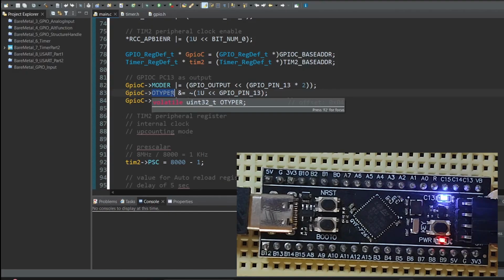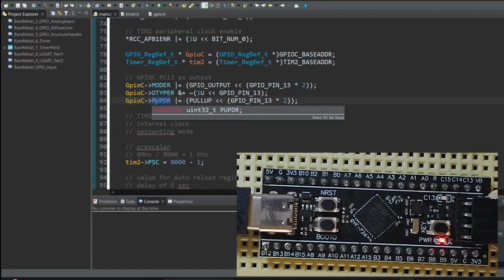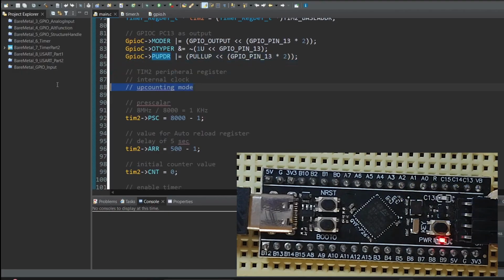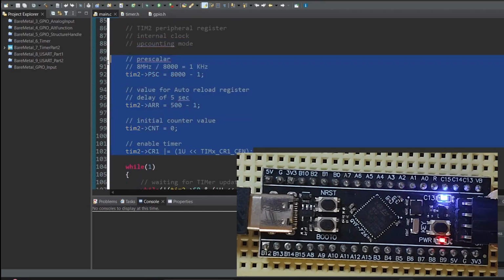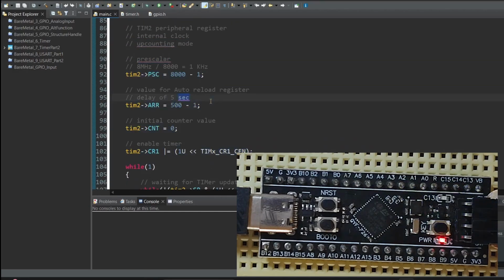To configure the pin in push-pull mode, we have to write 0. So what we are doing is setting 1 at pin 13 and taking the invert of it. By using this, we are clearing the PC13 bit. And when we set the pull-up pull-down registers, here we are setting the internal pull-up. This configuration we have seen in our earlier video. In order to generate a 5-second delay, we have taken a prescaler of 8000 minus 1.